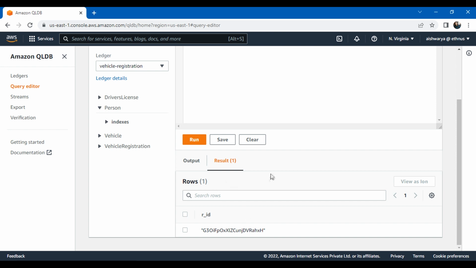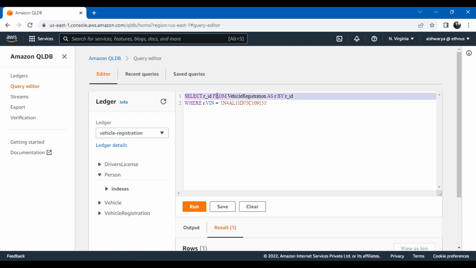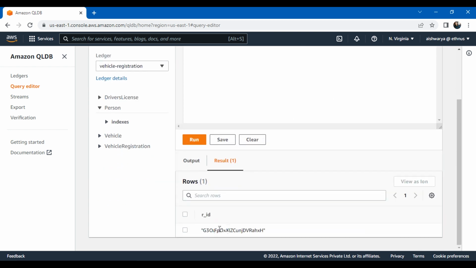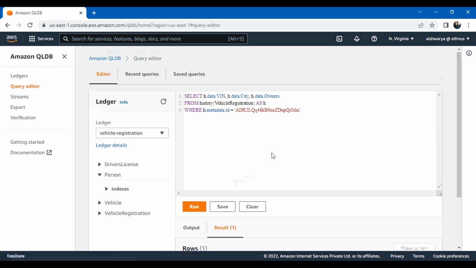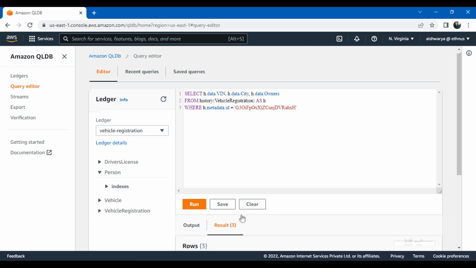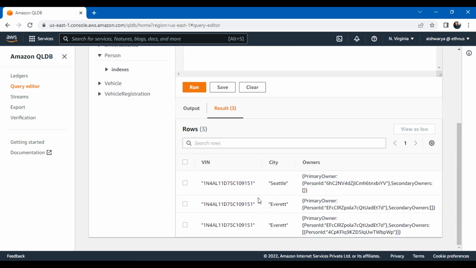Now this ID we will be using to query the history function, for which we will run this command. We just have to replace this with the ID that we got from the previous command. Let's copy this ID and give it here so that we can check the revision history for this. Now let me just run this command. So let's have a look at the results that it has given to us. You can see the revision history.